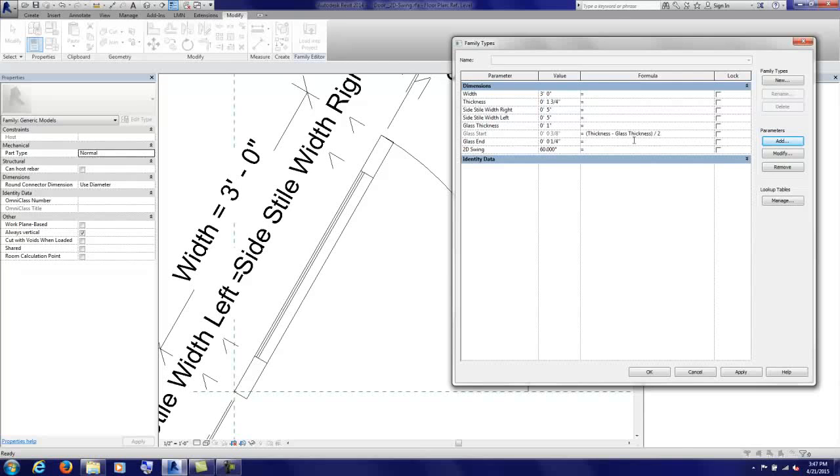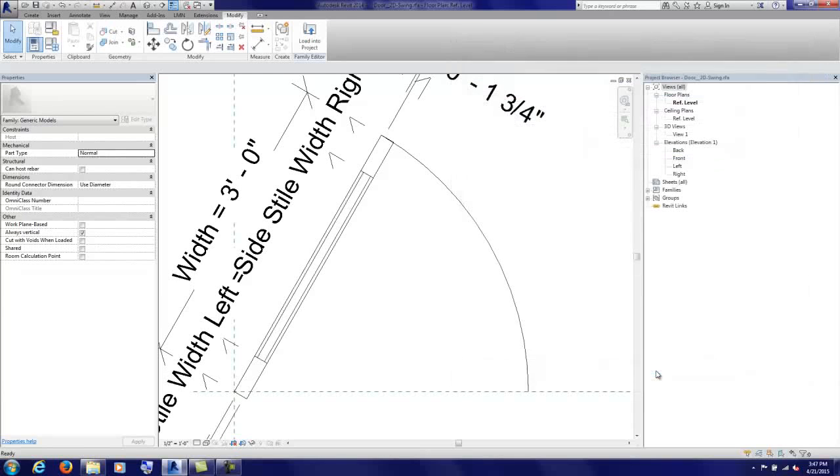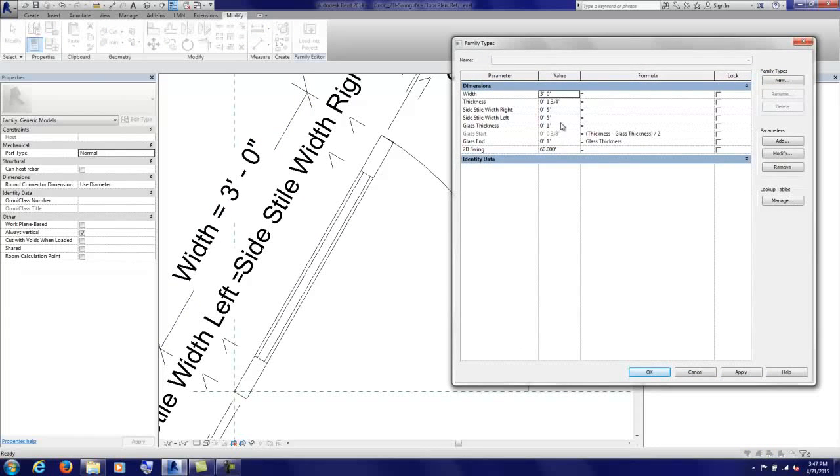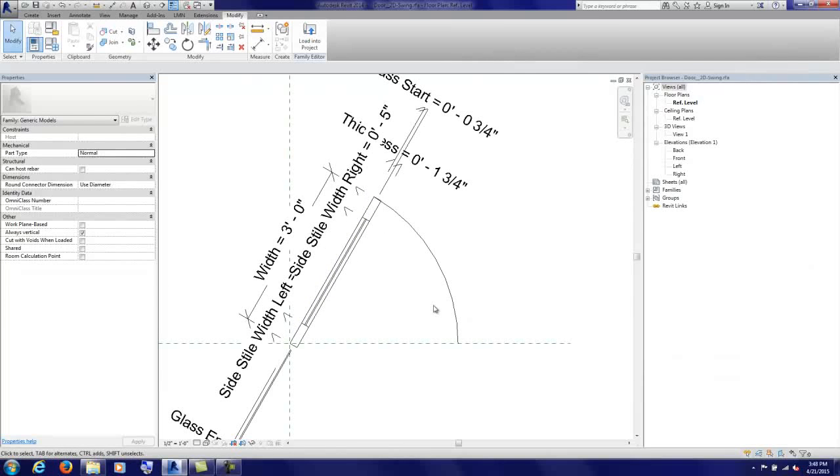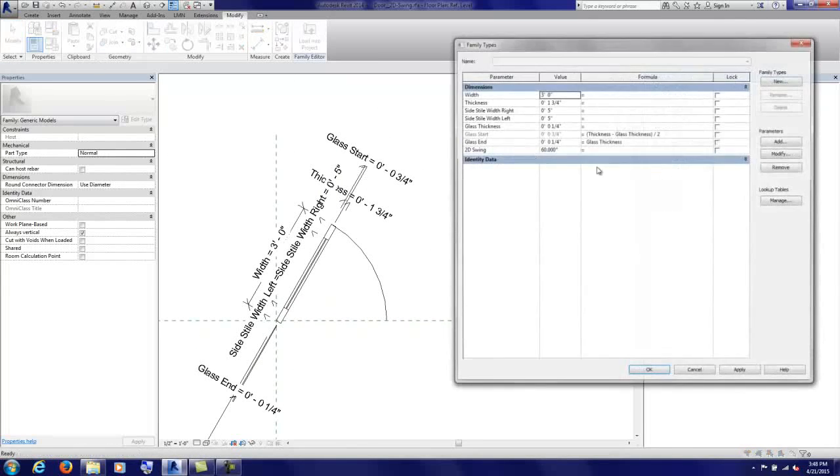And then our glass end is going to be the glass start. Actually, in this case, because we went from the glass start already, the glass end will just be equal to glass thickness. So we kind of did a redundant parameter here. I click OK. You can see how that adjusted there. And if I change this back to something like an interior door, where this would be a 1/4 inch piece of glass, you can see there where it centers within that panel.